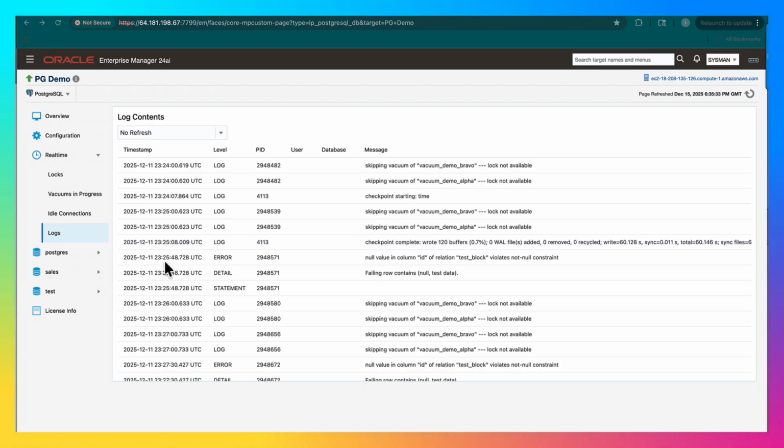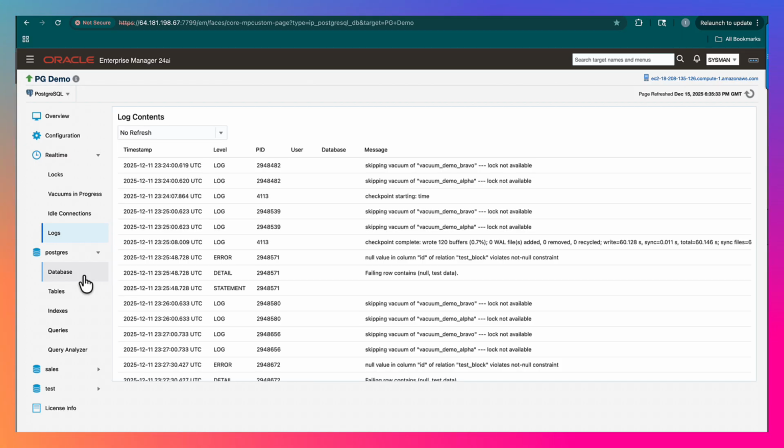Now the last portion underneath our real-time section is going to be for individual databases within our database instance. In this case, we have 3 databases running: our default Postgres database, a sales database, and a test database. So if I click on this section, we'll see that there are multiple subsections below that, and we can start to look through or explore those a little bit: the database itself, the tables within it, any indexes, the queries that have been run, and then if we wanted to analyze any of those queries further.